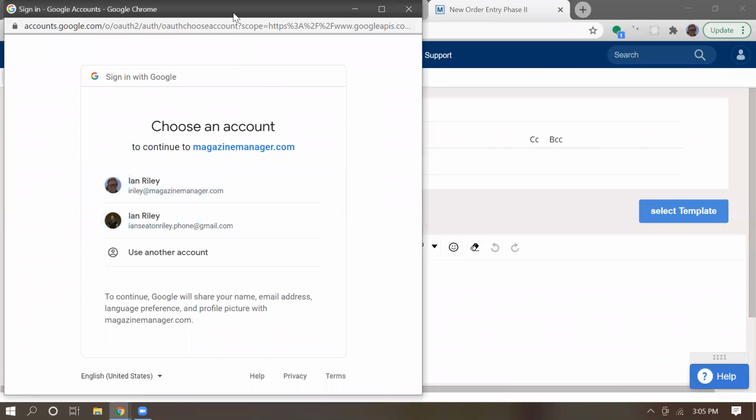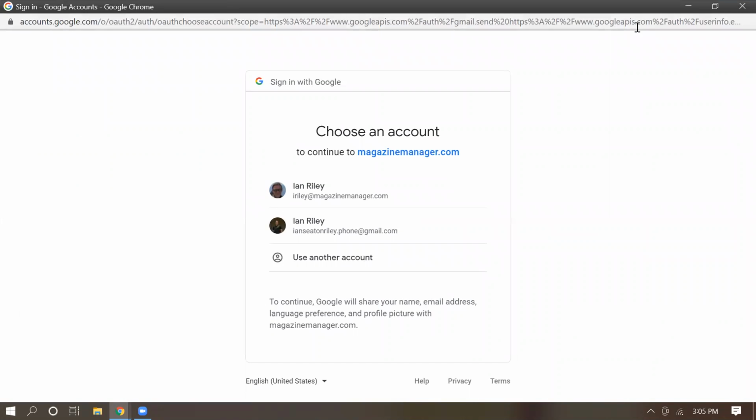And here we get our OAuth screens. Let's go ahead and make sure we have, there's our scope. Not sure where the client ID is. Let's find it. There's the redirect. Okay, I think this is going to be it. So there's the client ID highlighted in the URL.